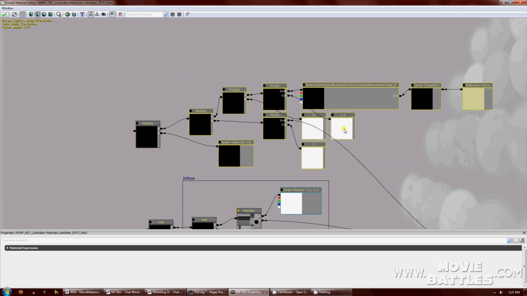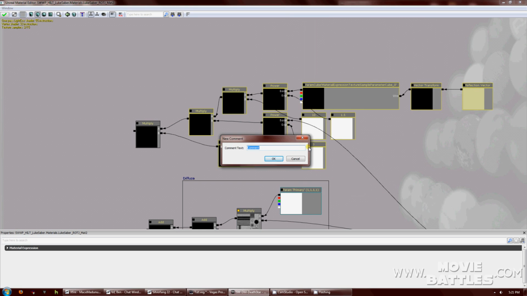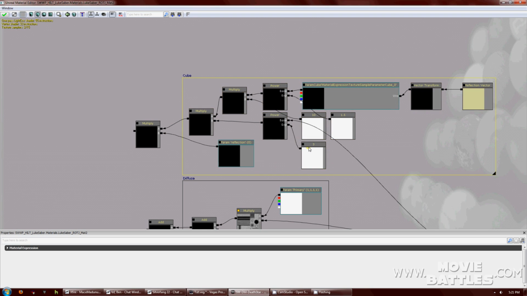Once you have done that, create a new comment and title it cube so that we know what's going on in this section.